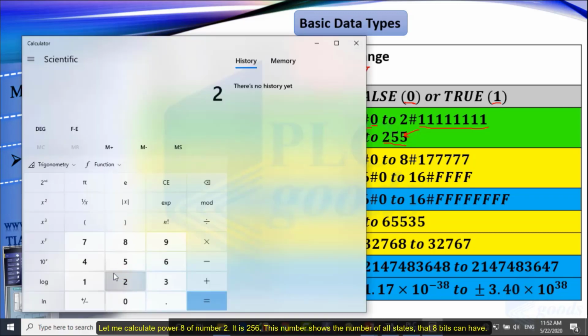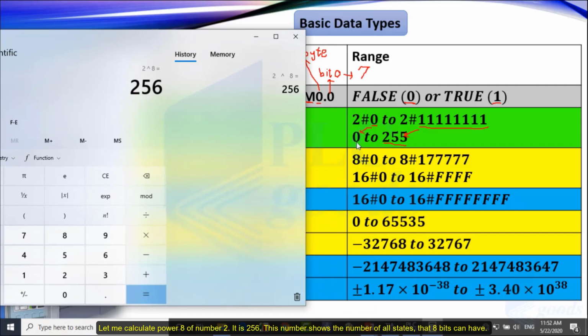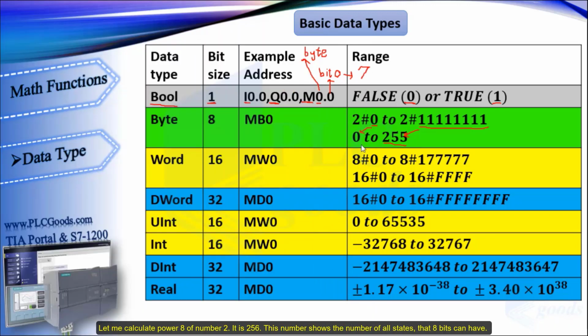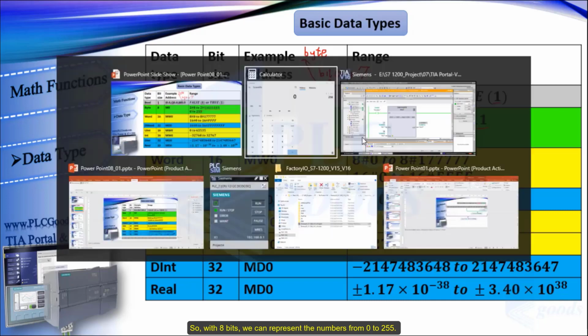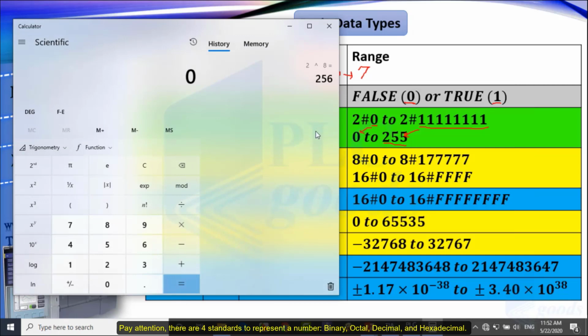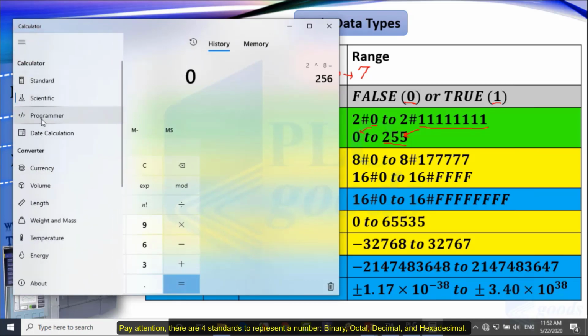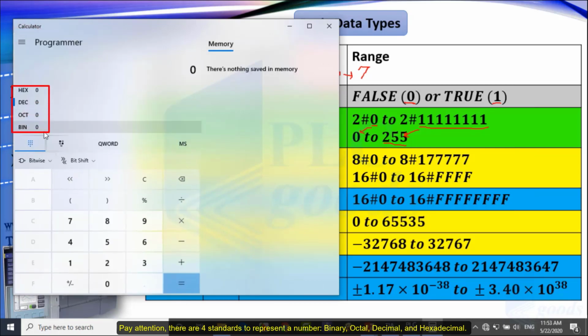Let me calculate power 8 of number 2. It is 256. This number shows the number of all states that 8 bits can have. So with 8 bits, we can represent the numbers from 0 to 255. Pay attention. There are 4 standards to represent a number: binary, octal, decimal, and hexadecimal.